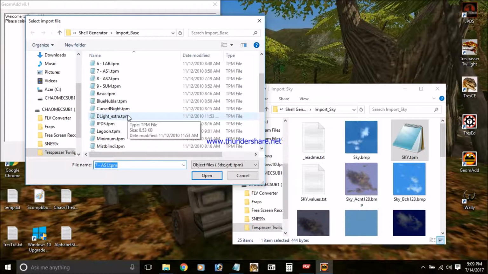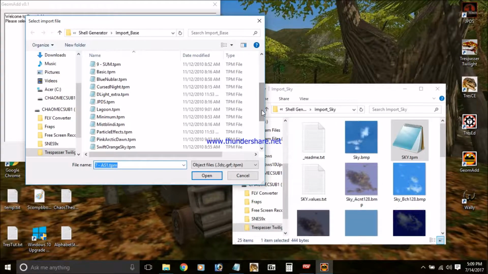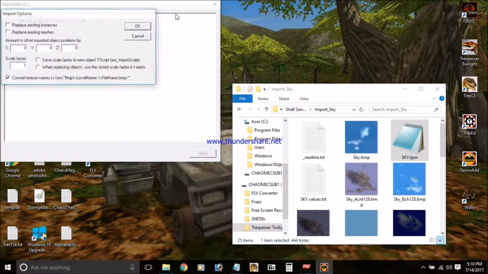D-Light Extra. As I recall, not all of the retail levels have a sun object. That's what this is. I don't remember if Ascent 1 has one or not. We'll go ahead and skip that. Particle effects. I always include that.